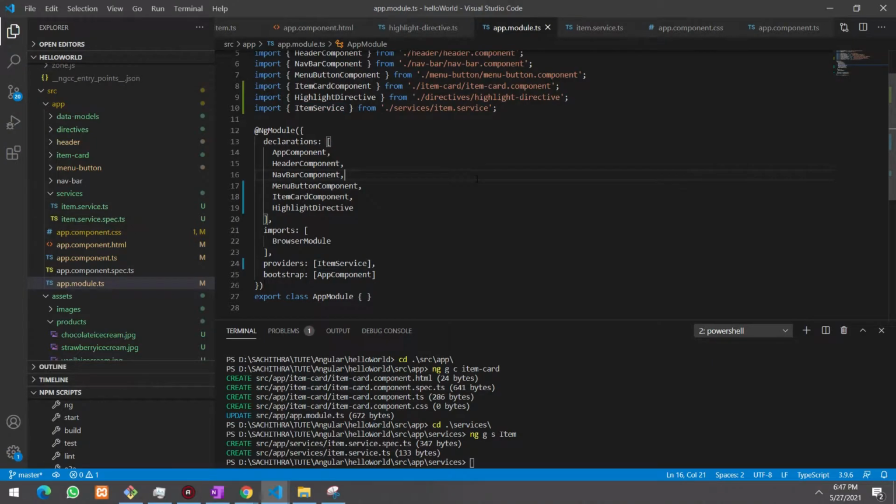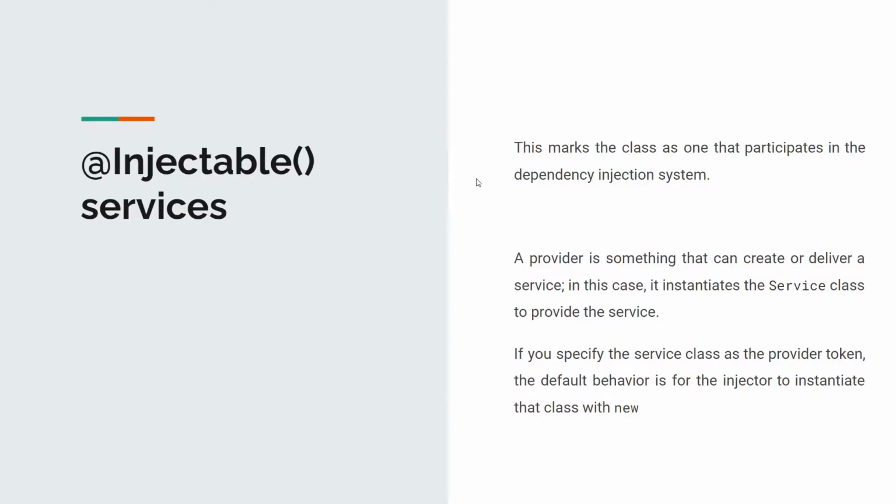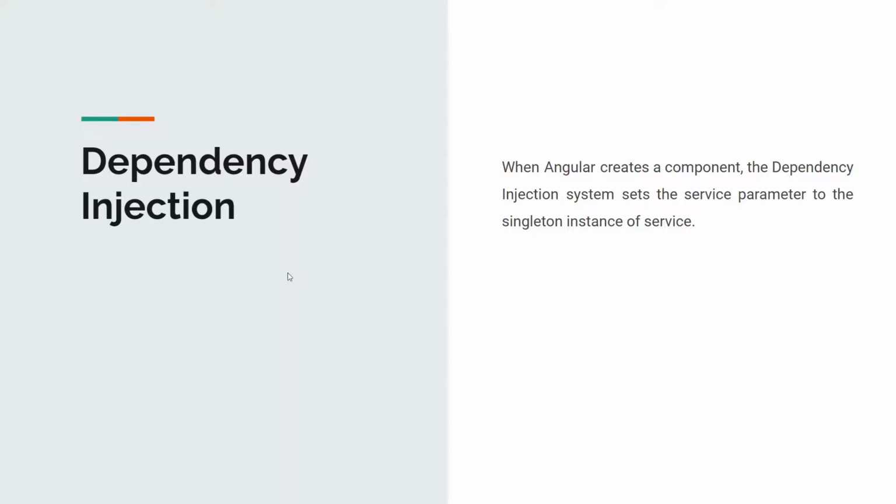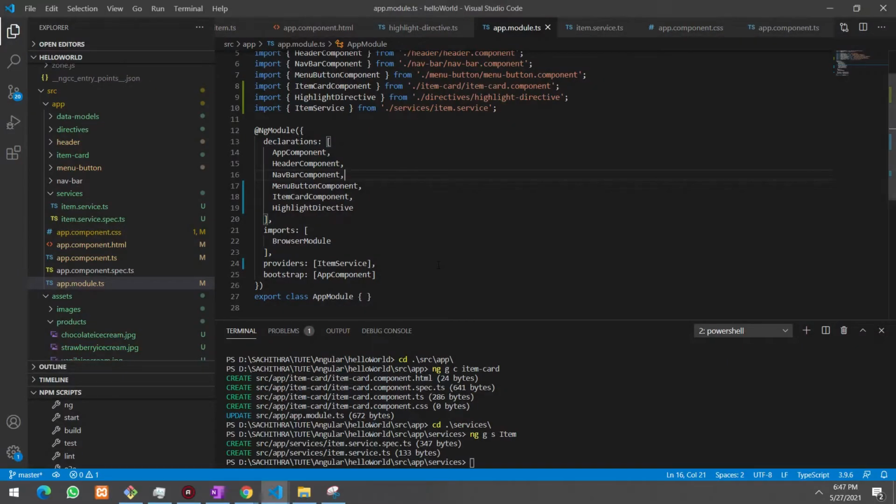Okay. Now I am going to show you how to use our item service. With dependency injection, when Angular creates a component, the dependency injection system sets the service parameter to the singleton instance of the service. Let's see how we can do it.